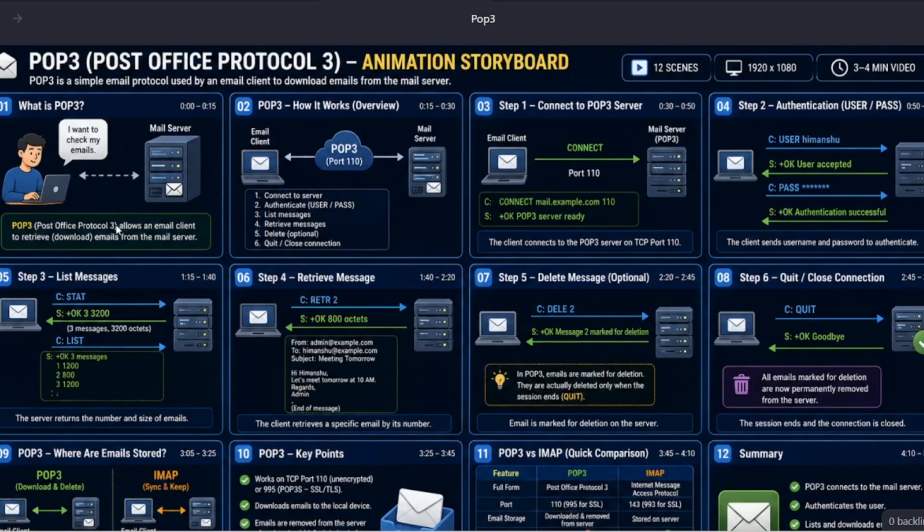POP3 is Post Office Protocol version 3, which allows an email client to retrieve and download emails from the mail server. I want to check my emails from the mail server. Second, how does it work? It will connect the email client with the mail server. It will connect to the server first, authenticate with username and password, list messages, retrieve messages, delete is optional, then quit and close.